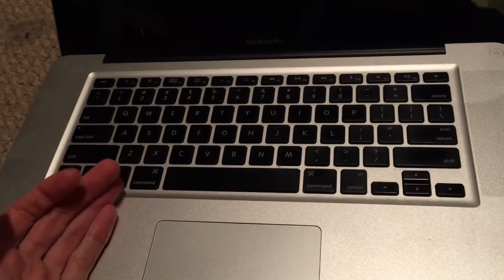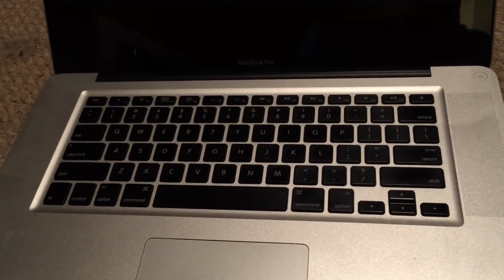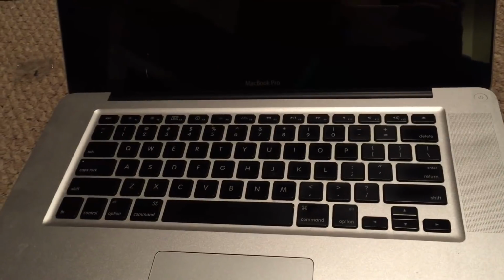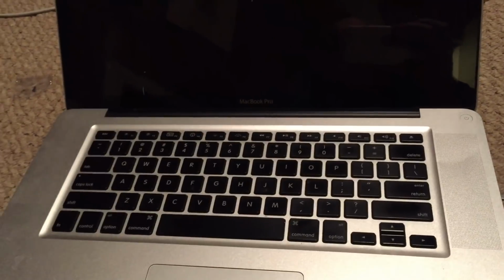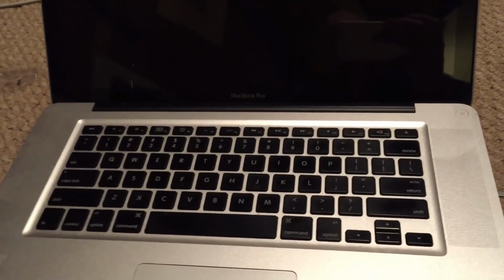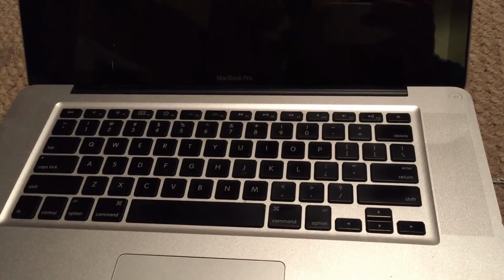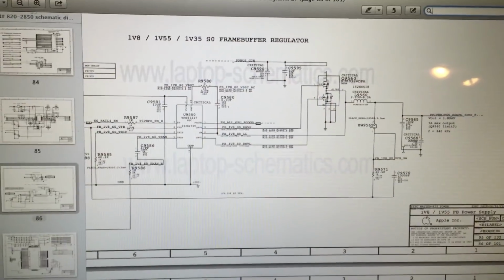So now we're going to go ahead and get that unplugged, and then we'll go ahead and remove the logic board from this system and begin to repair it. And I will show you what is actually causing this issue once we get the board out of the machine. So I'm going to go ahead and get the board out and open the schematic, and we'll take a look at what's causing this issue.